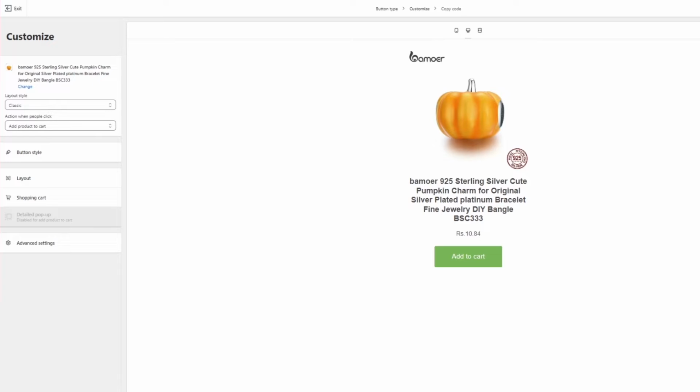Then moving on, you can add this product to cart pretty easily as well. So action when people click. So if people click on add to cart, it's gonna direct them to checkout, open product details, or add the product to the cart. Again, this depends on the type of working you want to go with.